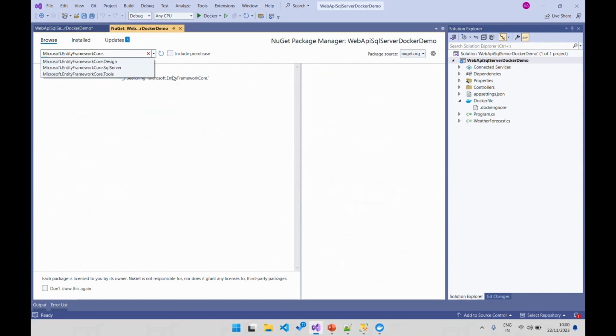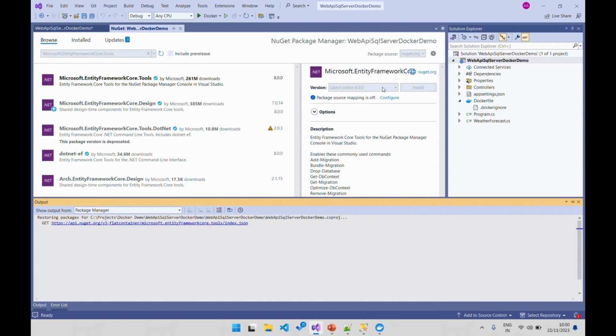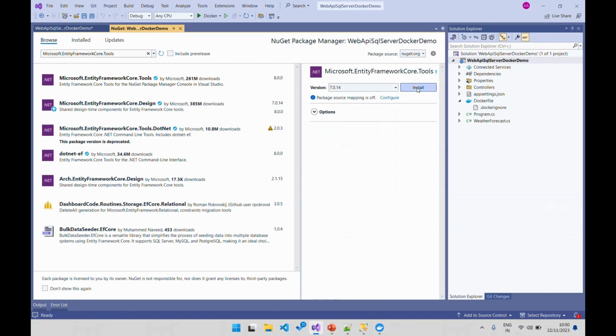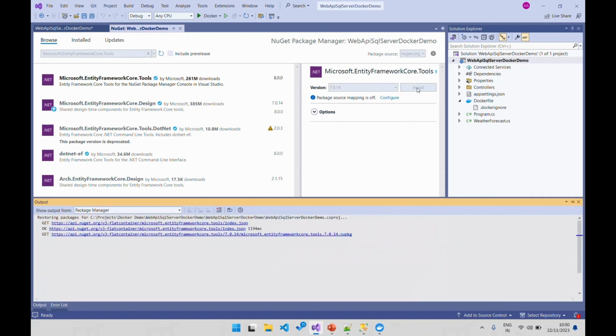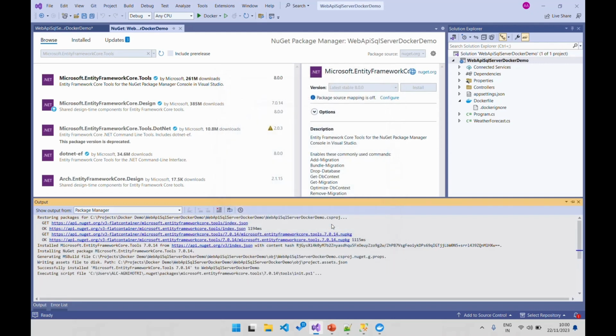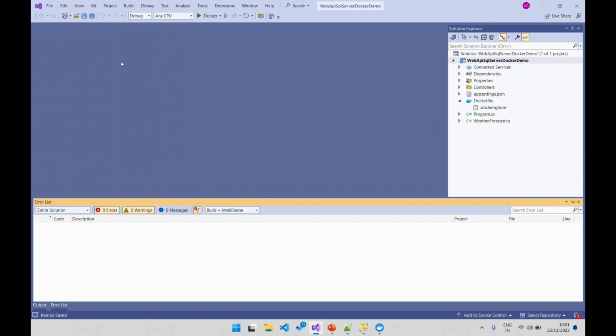And the last thing that you need to do is the Microsoft.EntityFrameworkCore.Tools package, because we are using the Entity Framework code first approach in this project. So click on install. It will throw an error because we have to choose version 7, because we are using version 7.0 for every library in this project. So click on apply, I accept. Okay, so all the required libraries are installed. Now close this NuGet tab.